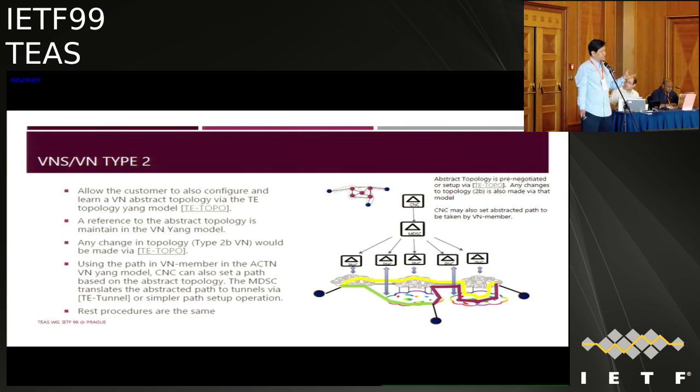And type 2 VN is a very interesting one, which we now integrate with the IETF topology model. Customers still have a VN tunnel view, but in the middle they have a VN topology, which is basically an abstract topology construct. We reuse the IETF topology model, and then our customer can also create tunnels over this virtual network topology, type 2. It's a little bit more complex, but there are some customers who want to have this type of capability. So we just clarified that this is part of the scope. And also, the rest of the procedures are the same.